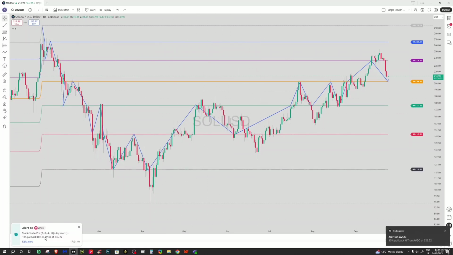We've just got a pullback on AVGO of a 10%, and that's how the alert system works. This will be sent to your phone as well, and it can be sent to your phone via the TradingView app and also via an email. I have both set up in case I miss one of them. So that's great, and obviously you're getting this on your charts if you're behind your computer as well.